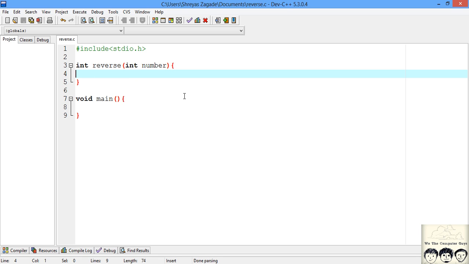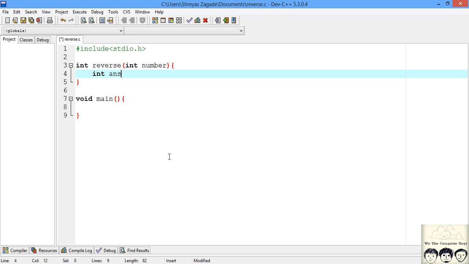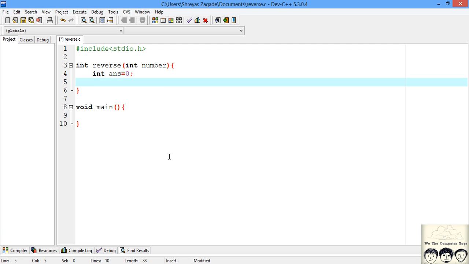So now that we have defined our reverse function, the first thing that we need to do is start our answer variable with 0, right? So we'll be defining the answer variable. Our answer variable is 0 initially. Now the next thing that we want to do is continuously loop through our number, just plucking out the remainder and adding it to our answer.